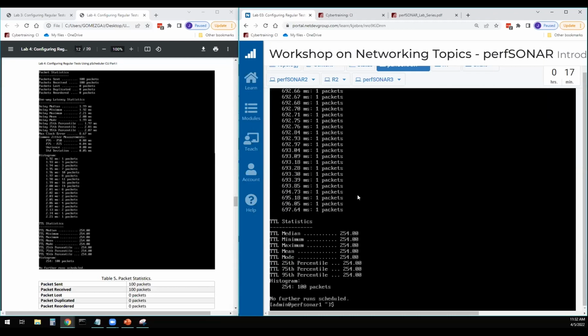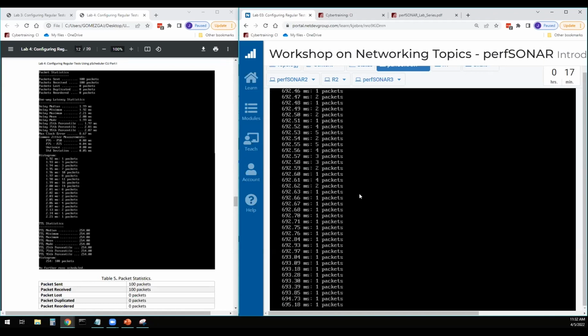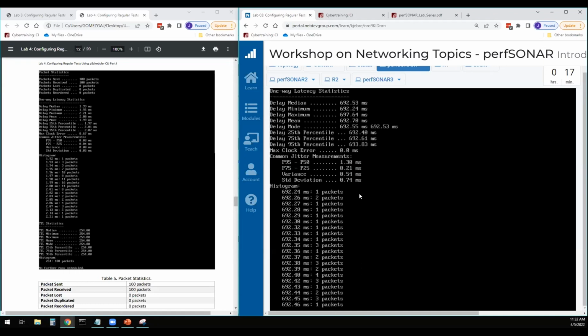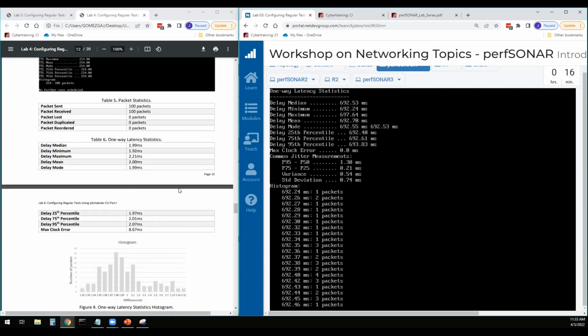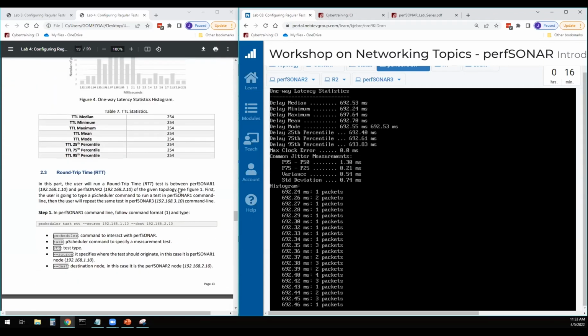Here we have the results. Again, you can scroll up or down using shift, page up or page down if you're using a Windows device. If you are using a MacBook, you use function shift and the up and down arrows. All right, you can see the summary of the results here.